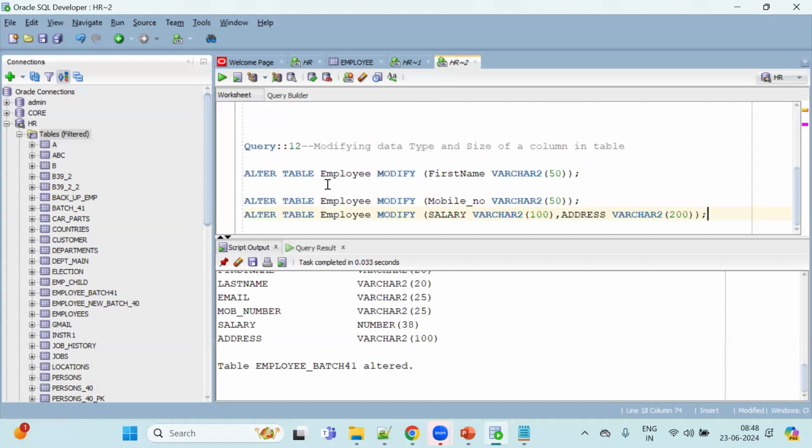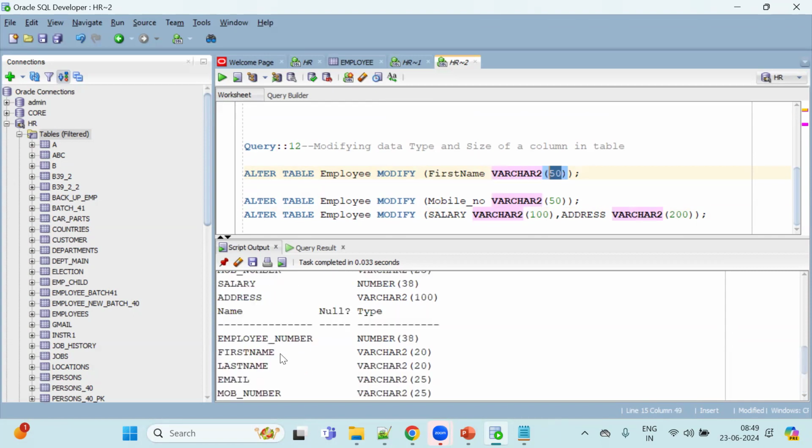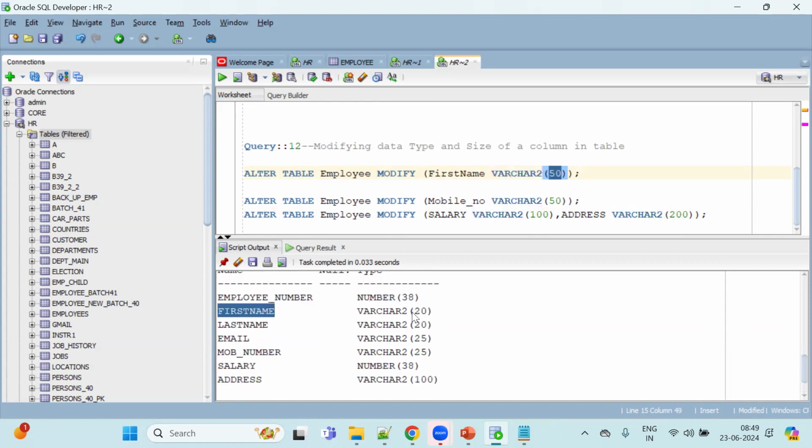Now if you see here, alter table name. Employee the table name, modify the keyword, and we are changing it to first name varchar2 and 50. So what is the first name? What is the first name data type we have? We have varchar2, and then what is the length?